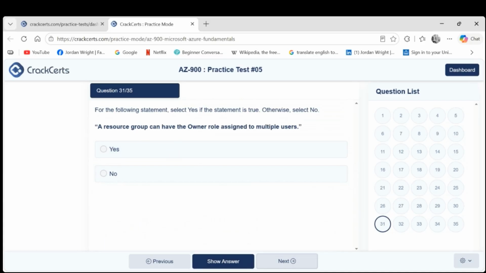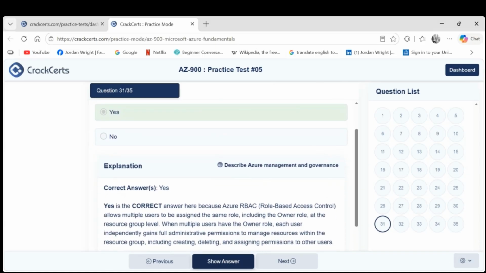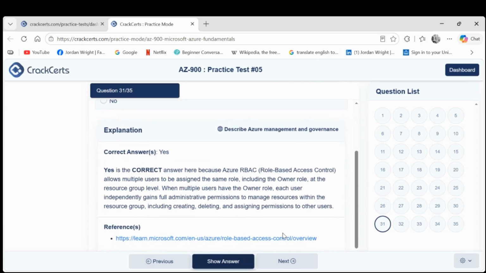A resource group can have the owner role assigned to multiple users. Oh, you know this one. I do know this one, and I definitely think it's a yes because it can. You can assign the owner role. The owner can assign the role because he or she, or whoever you are, is in charge. Yeah, they have complete control.